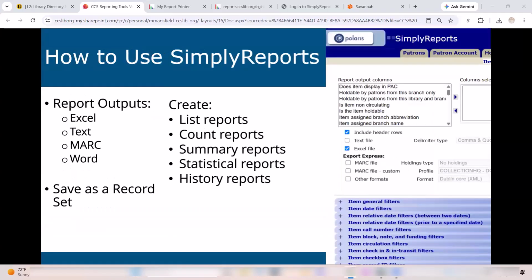Once you log into Simply Reports, you can choose a tab at the top of the screen for the type of report that you want. The outputs of the reports can be set to Excel, text, MARC, and Word. And you can also create a record set that will automatically save in Polaris.